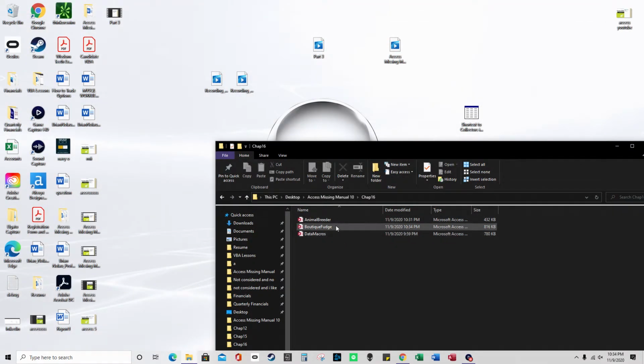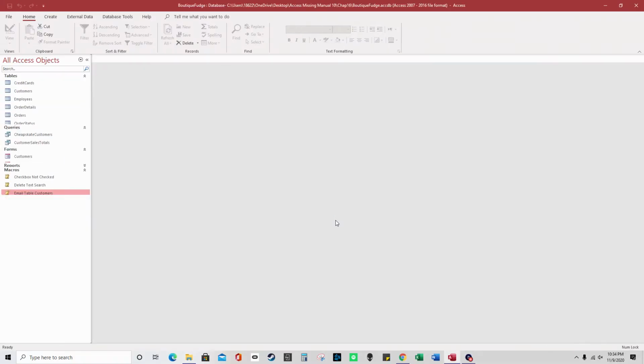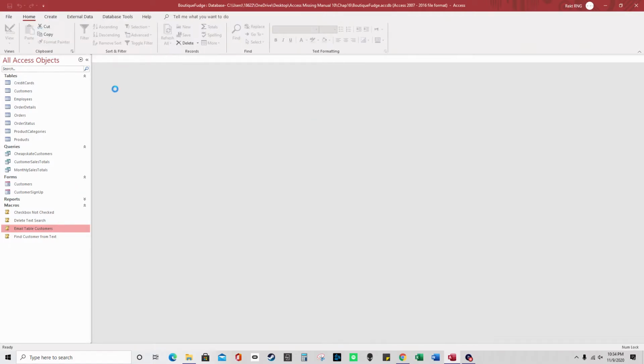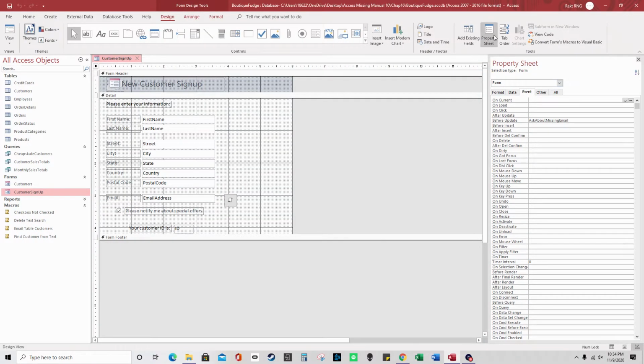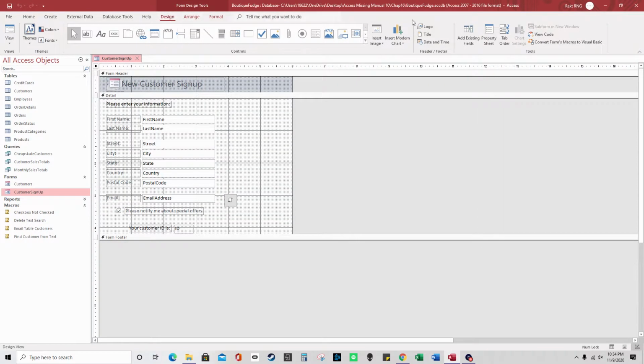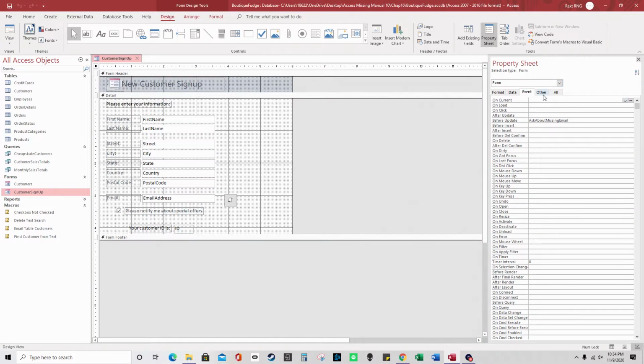Now I'm going to open up a different database. Oh, actually, I don't need to. This one's fine. So on the customer sign up sheet, I'm going to go to design view, and then click design up here on the ribbon, and then go to property sheet.